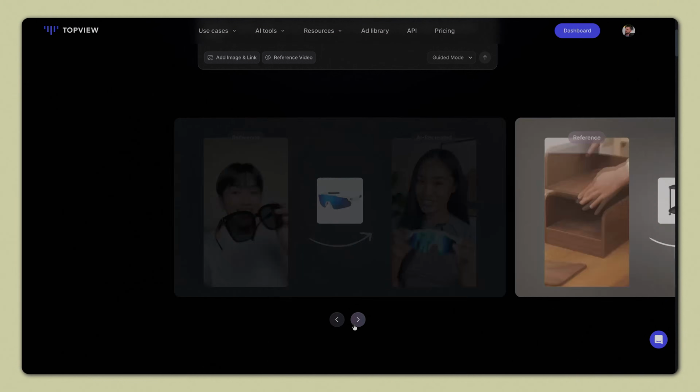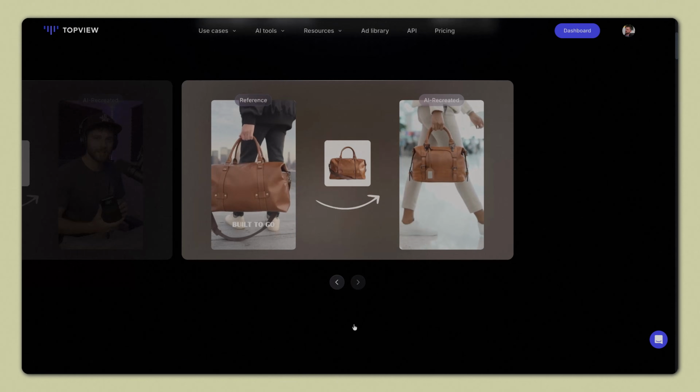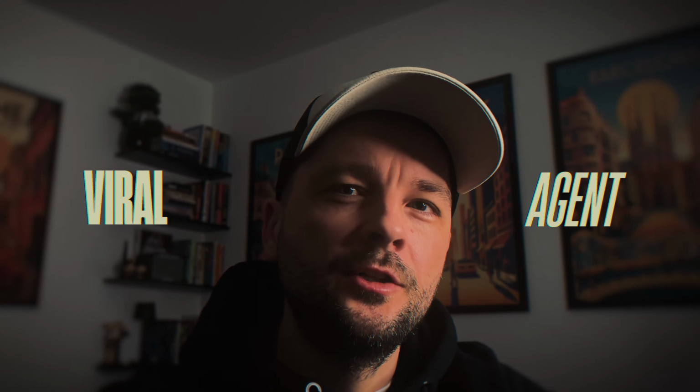Topview AI is not one-button magic. It's a dashboard that is packed with tools. Image generation, video generation, avatars, character swaps, and most importantly, viral video agent. In this masterclass, I will walk you through everything, step by step. So let's get to it.